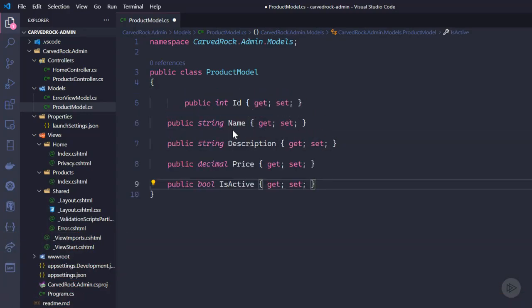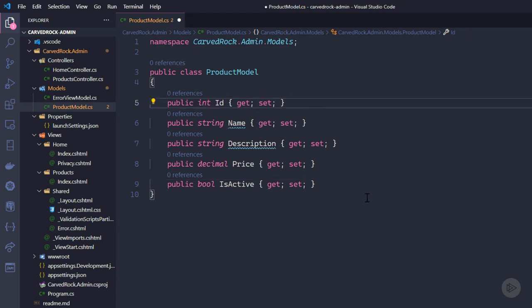Now I'll paste in those properties. We have an integer ID, a name, a description, a price, and a boolean to indicate whether the product is active or not. And that's it for the model for now. Simple enough.